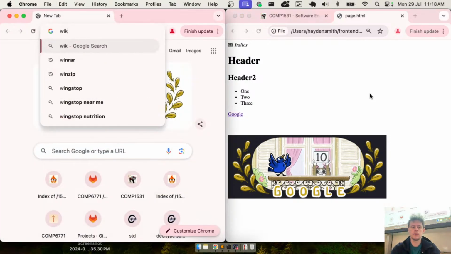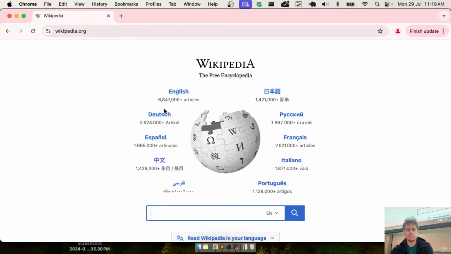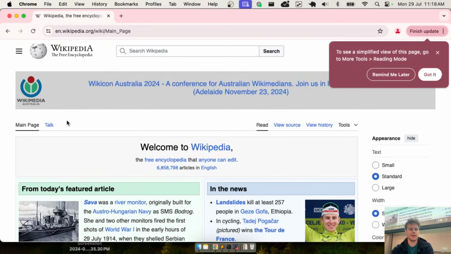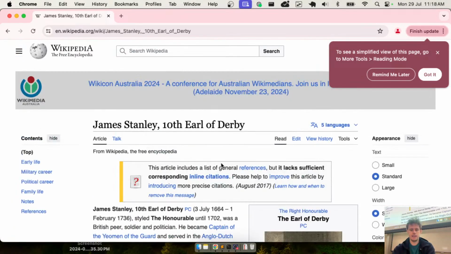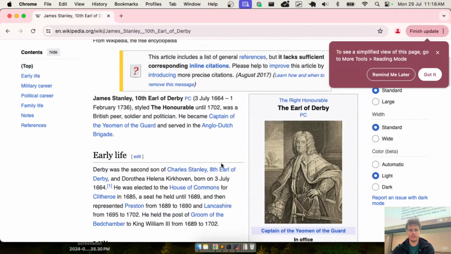I use Wikipedia a lot in my examples. We're going to random article it today. Who loves Wikipedia's random article? No one? Okay. Where is random article? What is it today? James Stanley, the 10th Earl of Derby. Oh my God, these are never interesting.